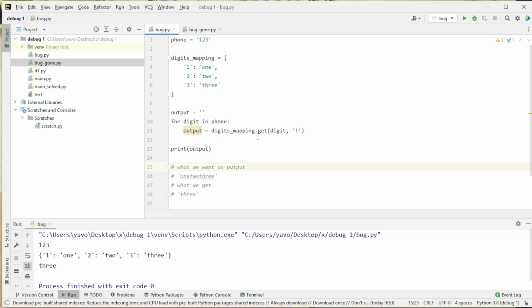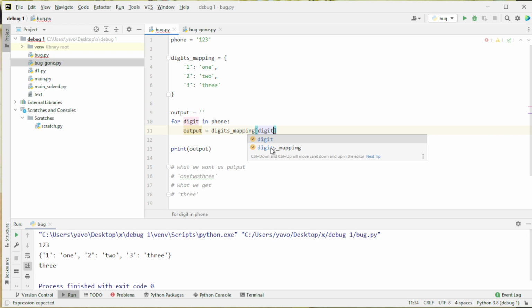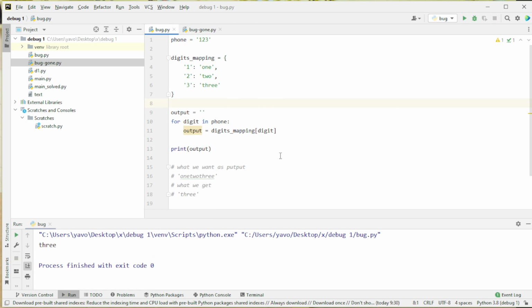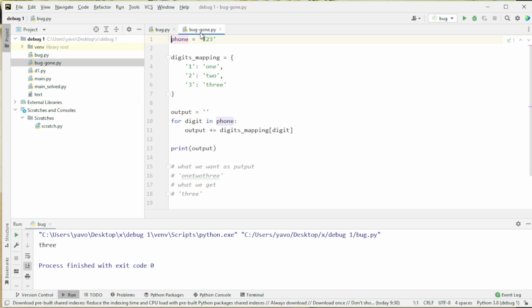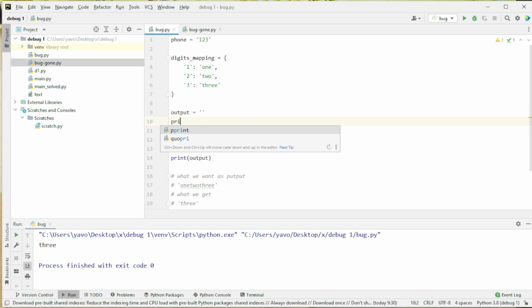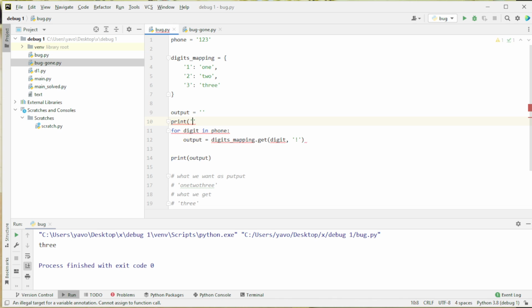This would work, or we could just do digit, and it would work again as well. But let's leave it as it is. It doesn't really matter. So what happens here? The computer does something and we do not know what happens here. So I want to see what the computer does.